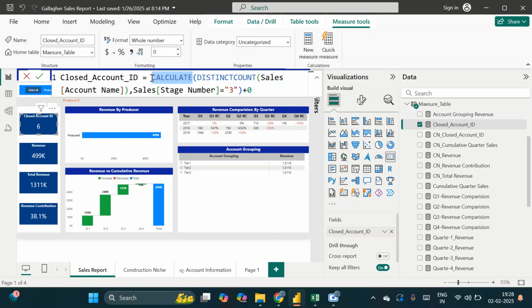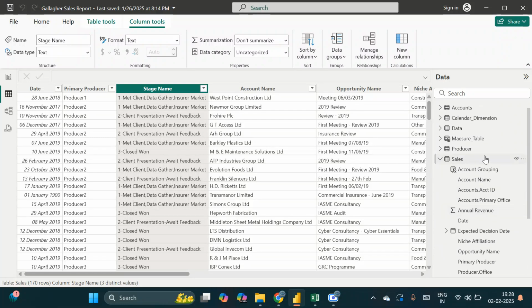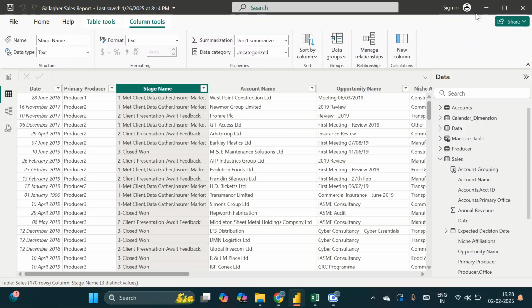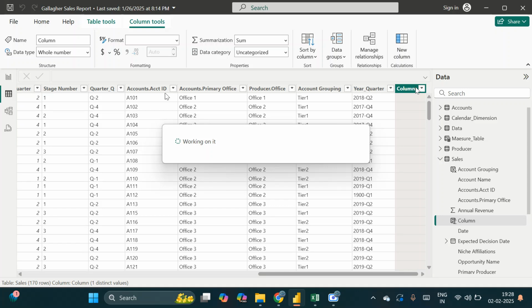CALCULATE is helping me apply filter context. What is going to help me apply the row context? That is the creation of a calculated column. What will happen in row context? For each row, I will have one value. So I will create a calculated column. For that, I will right click and choose a new column, and I will name that column stage number.